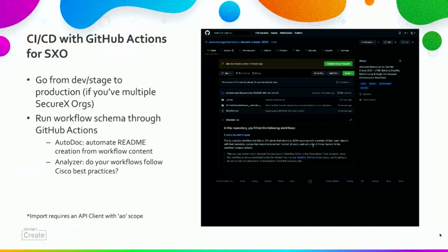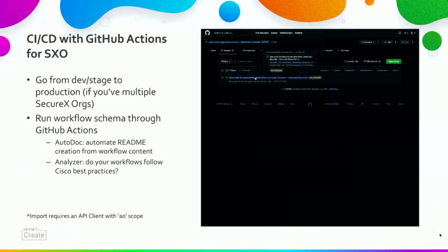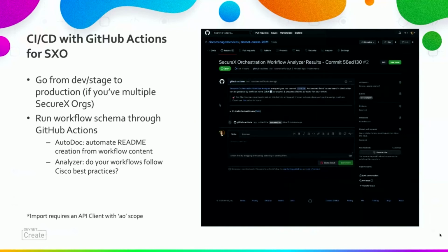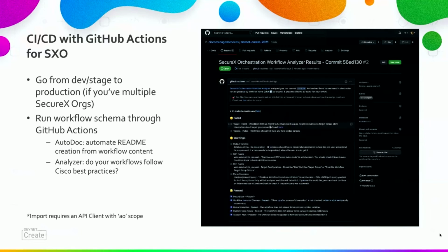So what you see on your right now is the development branch that we just committed our workflow to. As you can see, we have a README that's generated from the content I put in the workflow description already. That right there is Autodoc in action. And if we go to issues here, you'll see that Analyzer has automatically created one for me that shows me all the checks that ran, how many passed, how many failed, how many warnings I have, and I can now work on these items so I know I'm pushing good quality code to production.